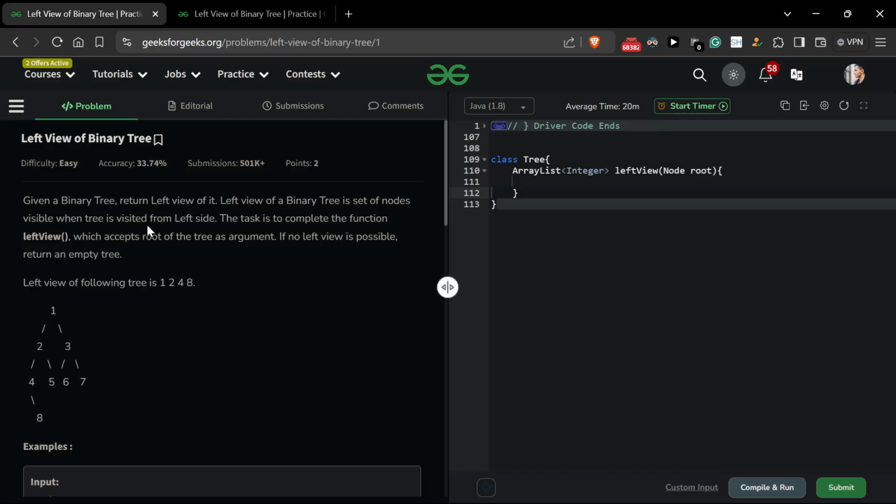Here we go. We have a question, left view of binary tree. So we are given a binary tree and we have to return the left view of it. Left view of a binary tree is the set of nodes visible when the tree is visited from the left side. The task is to compute the function leftView, which accepts the root of a tree as argument. If no left view is visible, return an empty list.